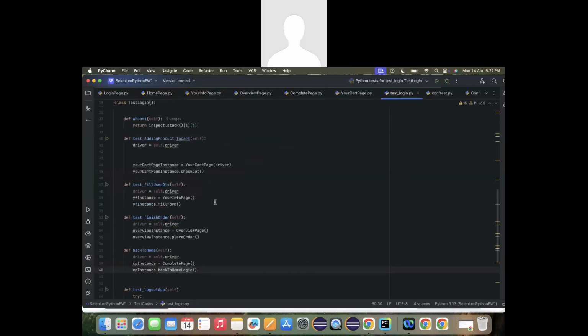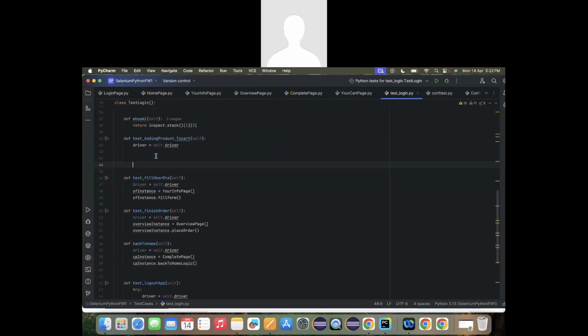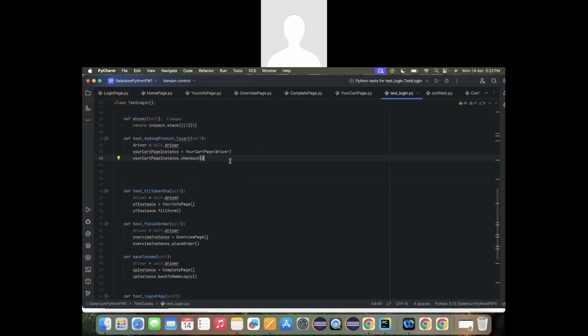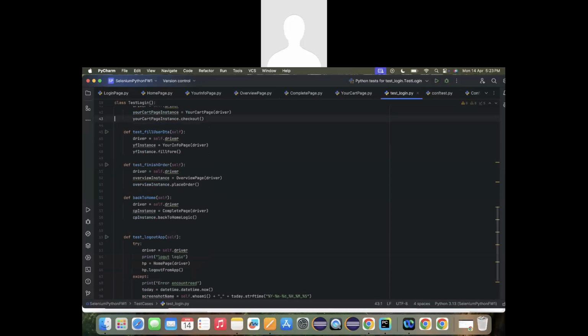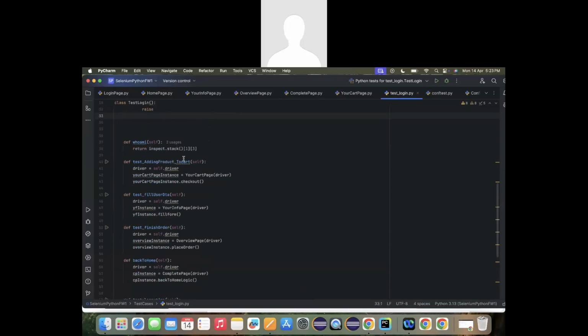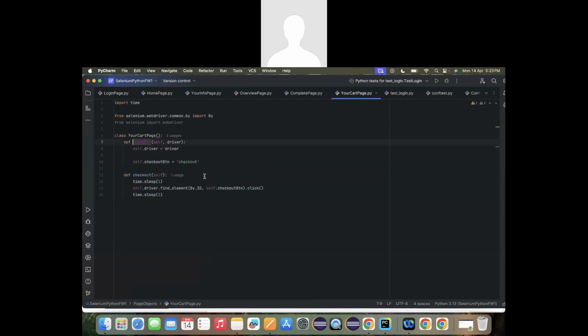So test login. Right after the login, you are passing... so for adding a product, you are passing the driver instance for the overview page, for the complete page, and even for back to home page logout. Okay, for all the pages we passed the driver instance. That's fine. Why didn't it click on this add to cart? So self.driver, your cart page, and you need to click on a checkout.